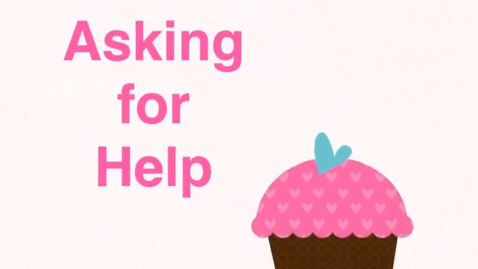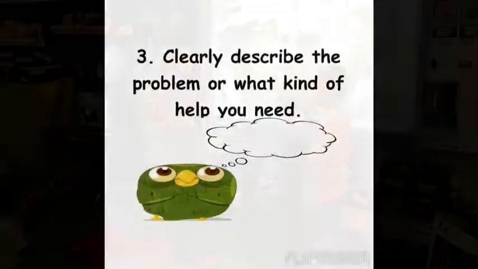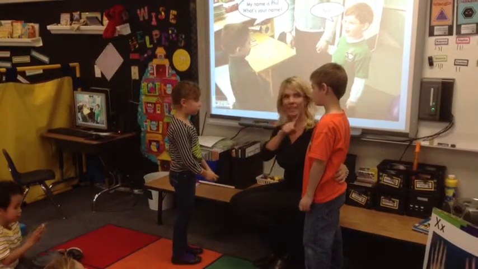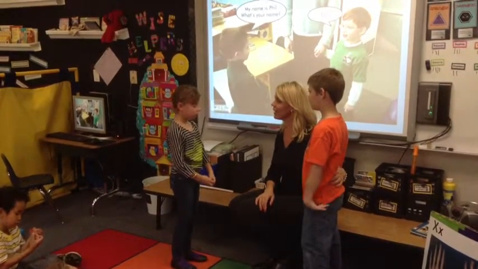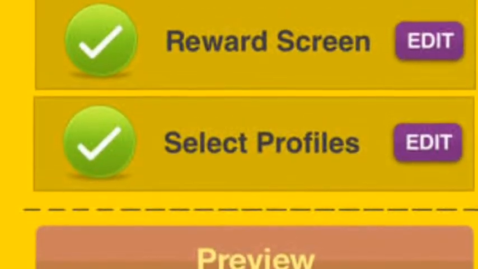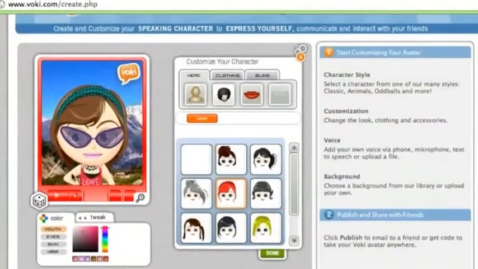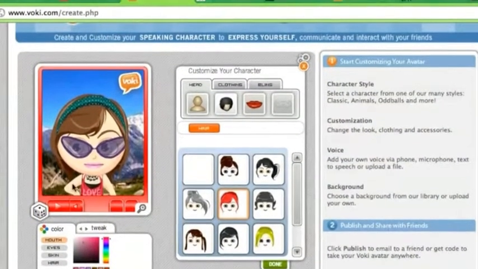The second week we will focus on asking for help, and we will begin our week with a PowerPoint. Students will follow along with a PowerPoint presentation as they practice asking for help. They will use the iModeling app to role-play how to ask for help and design a custom avatar at Voki.com.